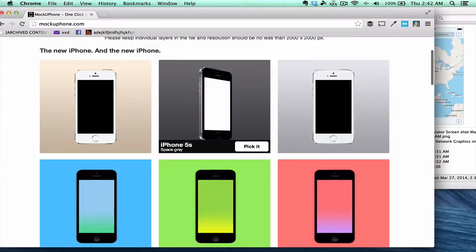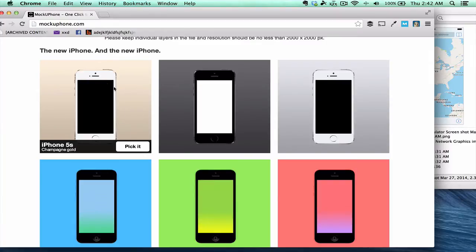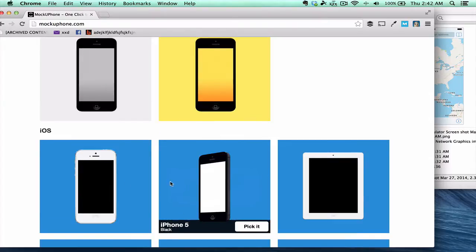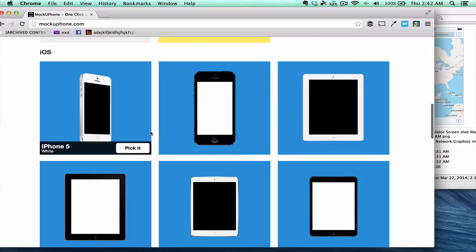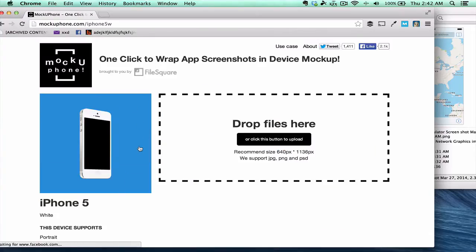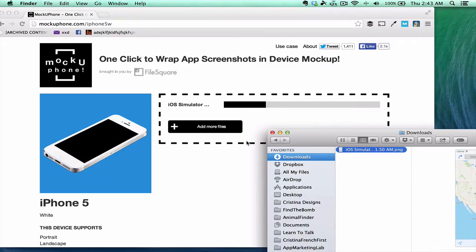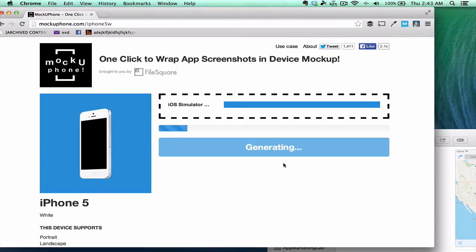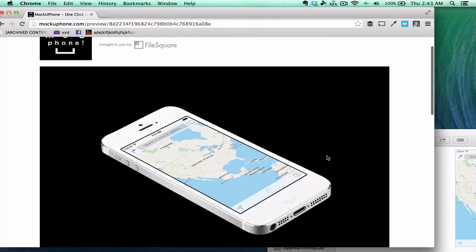So one thing to notice is that as of the time of the recording, on the iPhone 5S, you have three angles, I believe, where on the iPhone 5, you have a bit more. So I'm going to pick iPhone 5, because iPhone 5S and 5 look very similar. So I'm going to pick a white one. And it's asking me to drop the file. So I have my file here that I prepared before. That's it. I'm going to generate the screen. And to show me one of the images I'm getting. See, very nice looking.